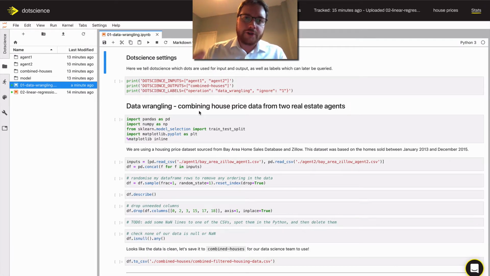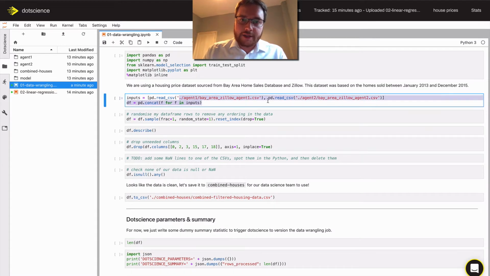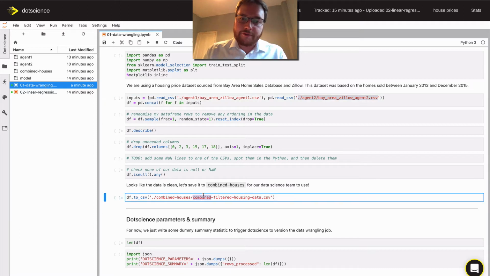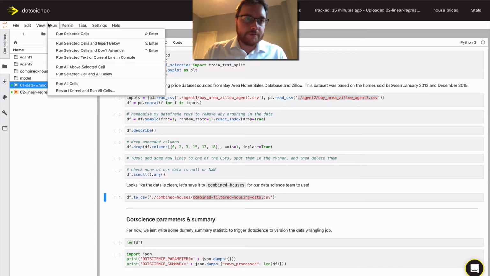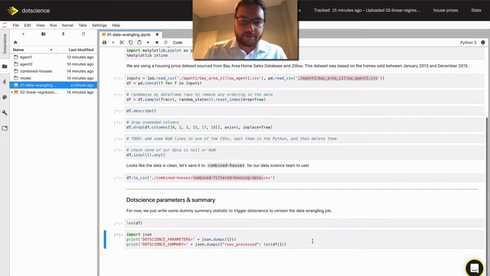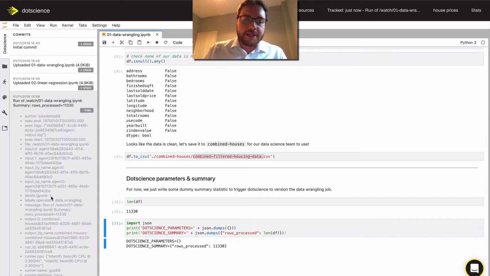So here we have a Jupyter notebook inside Dotscience for data wrangling. We're going to read in these two CSV files and then write out the combined filtered CSV that results from combining them. So I'm going to run all the cells in the notebook, save the file, and you can see now that Dotscience has automatically captured a new version, and that version corresponds to the code, the data, and the environment that the execution is happening in, allowing for complete and perfect reproducibility and provenance.